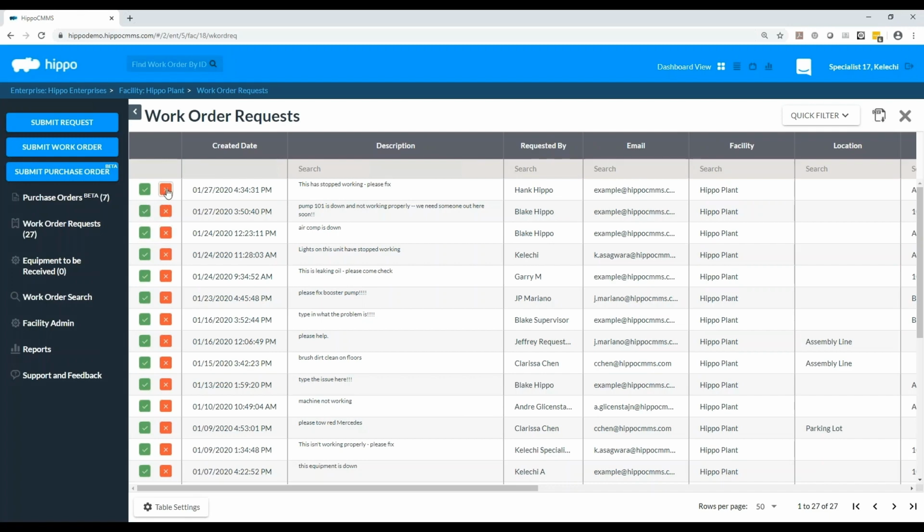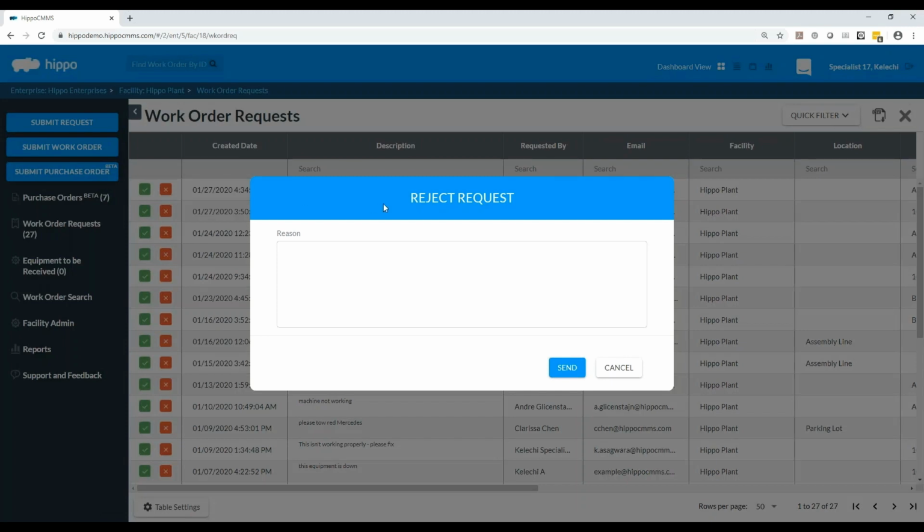To reject a work order request, we'll simply hit the red X button, and you'll see that this brings up a reason message field. You can type in the reason why the request was rejected, and this will go back to the corresponding email that was on that request form. So this can be used if there are requests for a duplicate issue, or certain requests that have been submitted for an existing work order in our dashboard.